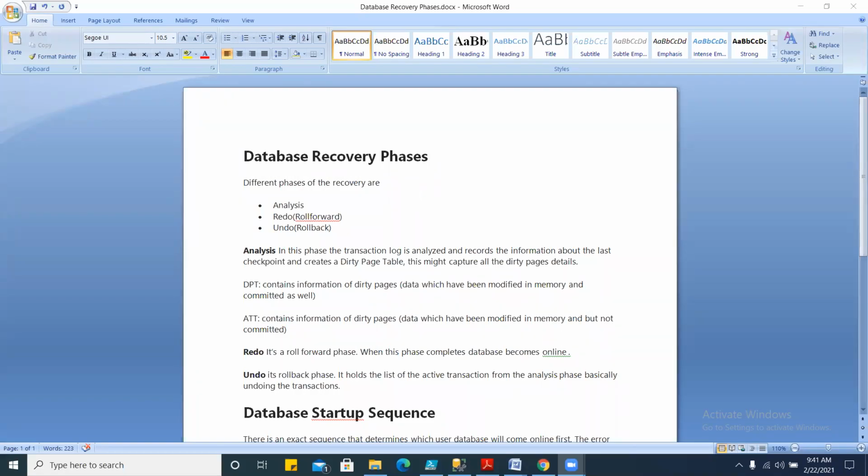Yes, tell me now. When SQL Server restarts, there are three phases in the DB. When the DB is coming online, before coming online, there are three phases performed, right? So redo is the roll forward phase. When this phase completes, the database will come online. But in the undo phase, we hold active transactions, right, which are not committed? Yes, that is correct.